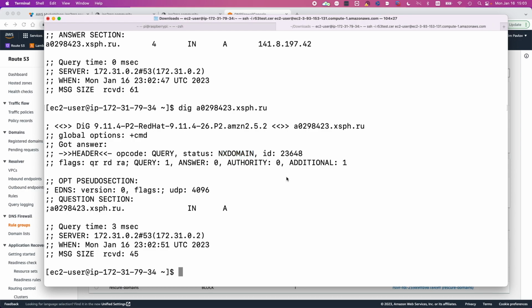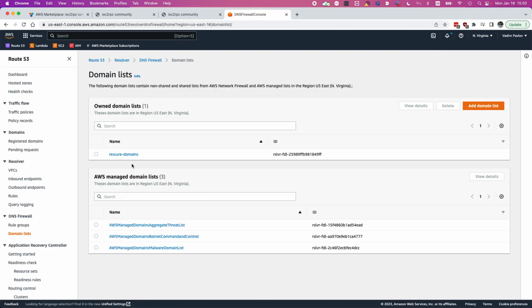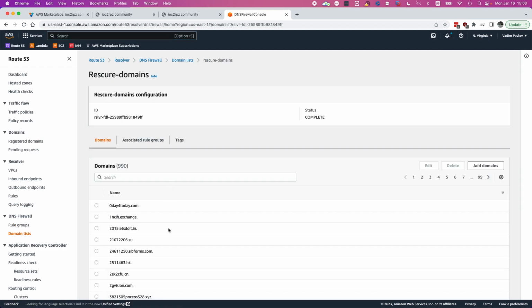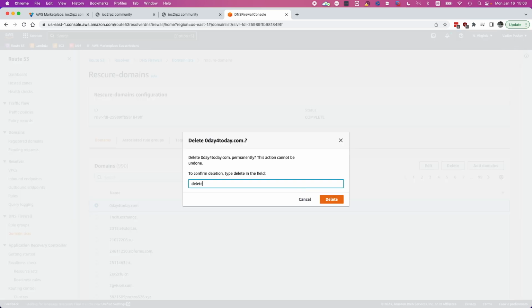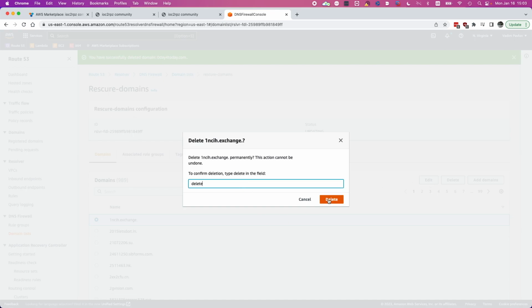In the second part of the demo, I will show you how to provision a Lambda function to automatically refresh the domain lists. While we are on this page, I will remove a couple of entries to show that the list will be updated by a Lambda function.